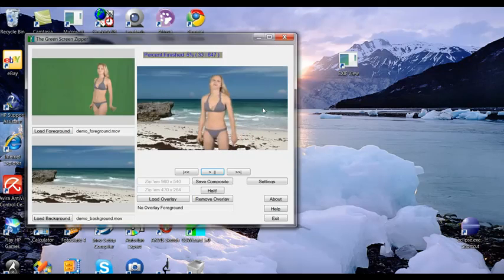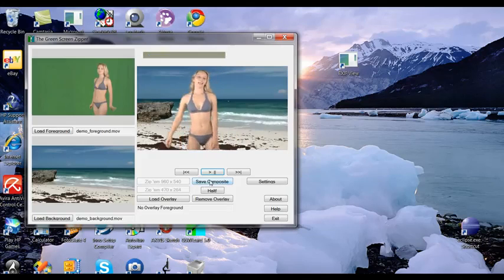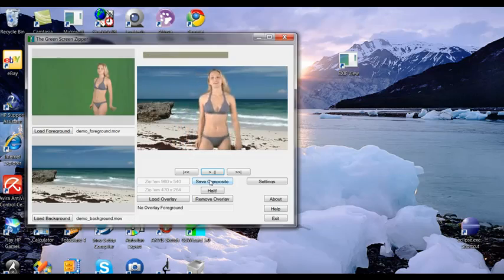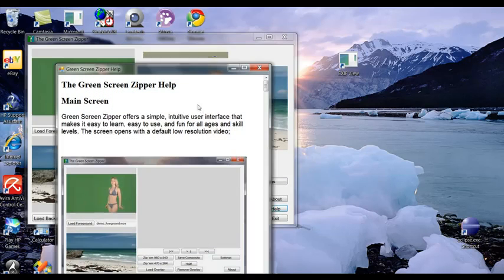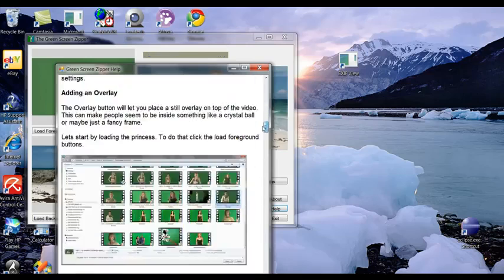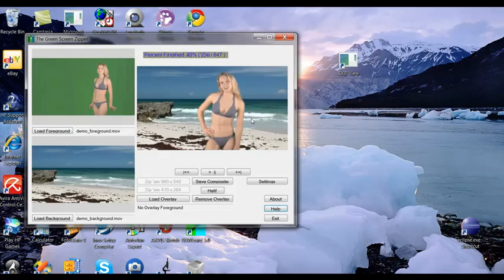And so that's all there really is to it. You can select to zip them at high resolution or low resolution. You can save the composite, which when you're done is basically the video. You can halt at any time, and you can go to the settings. We also have a help feature which describes all the settings and what they do and how to do them. And of course now we have this video.